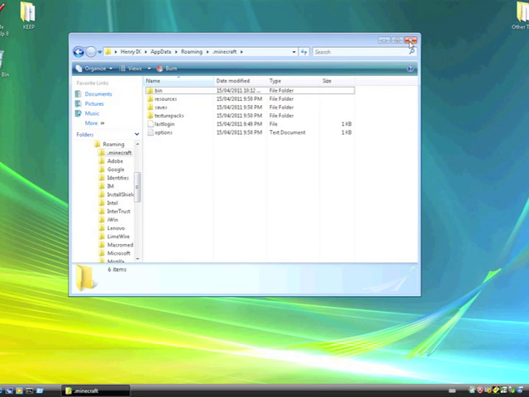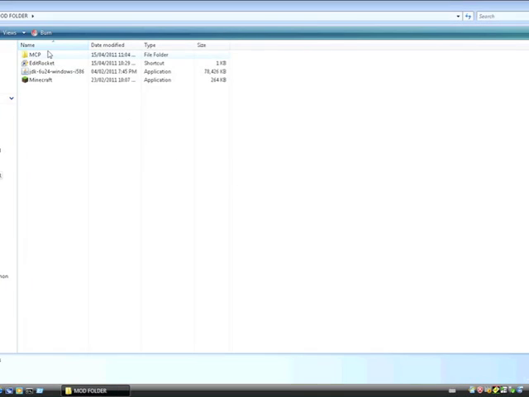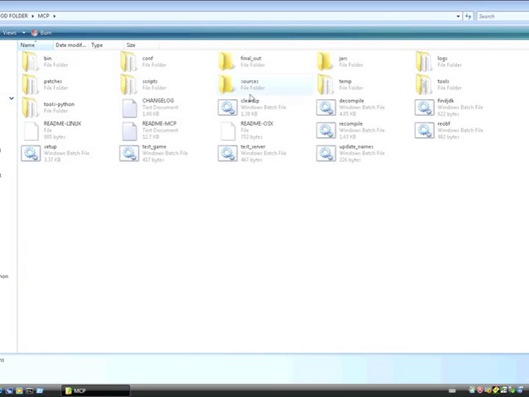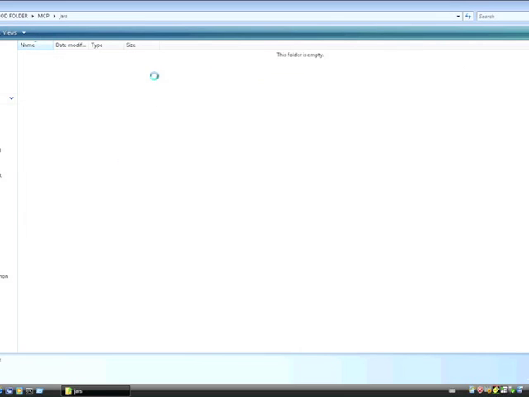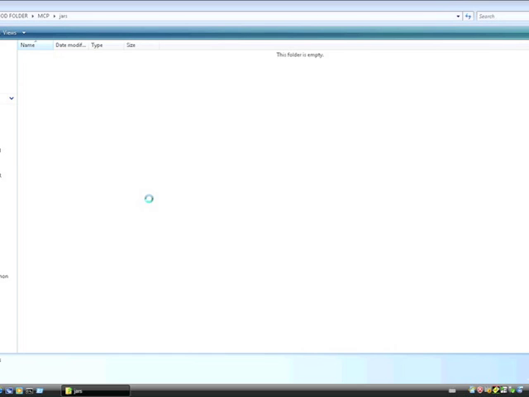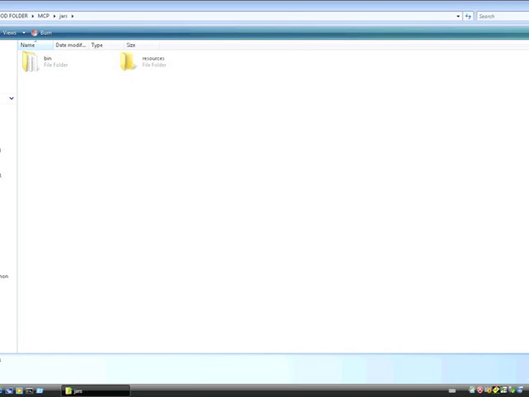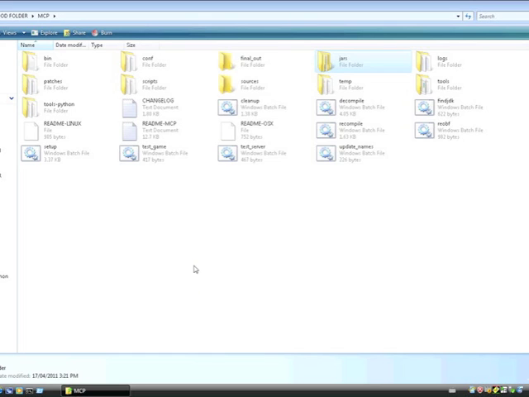We're going to copy the bin and resources folder, and then we're going to go back into MCP and we're going to paste them into the jar folder in MCP. It should be empty when you first download MCP. We're going to paste it in here. Pasting, copying, there.